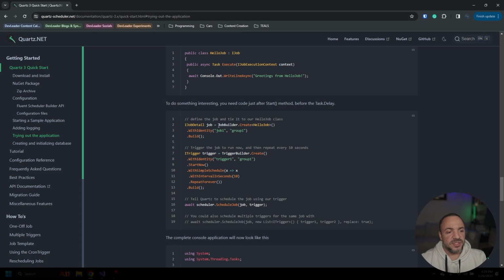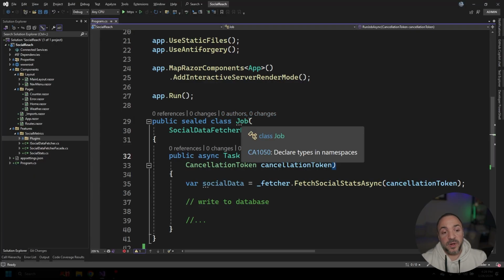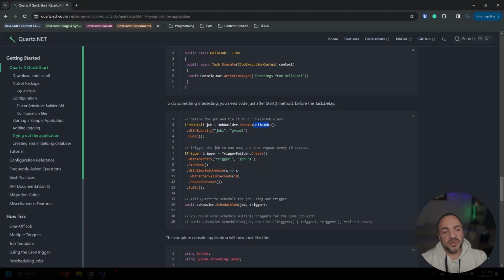So let's read through this. Define the job and tie it with our hello job class. So we go build the job, and it takes in that type parameter of the hello job. So if I go back to our code, if I had like a Twitter job or something, right? It would take that in. We can give it an identity, so a job and a group.